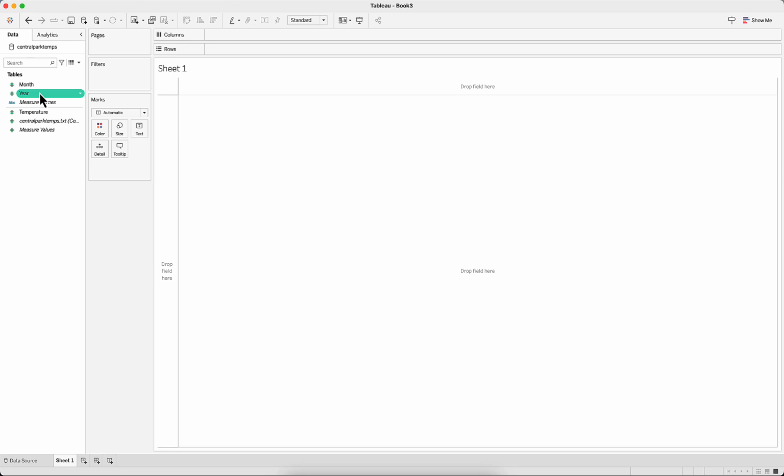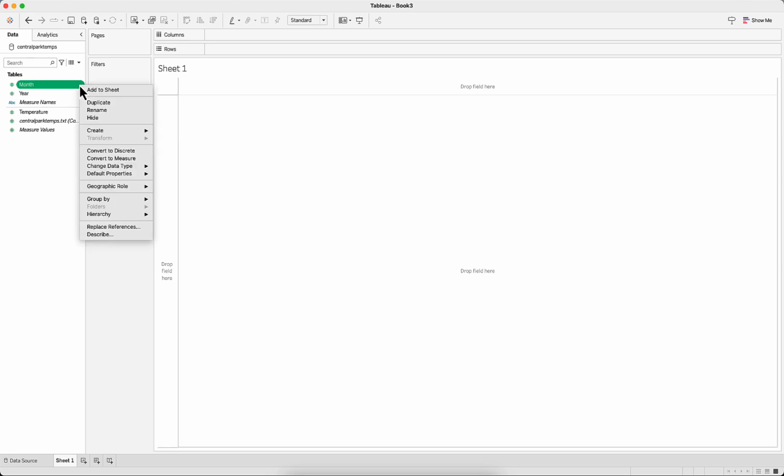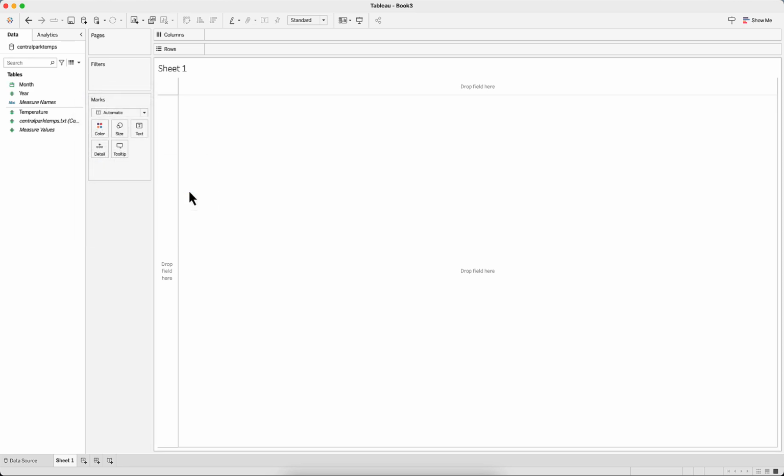Month and year should be considered date type or time type measures. So we can either change the data type or click on the hash mark. In this case, I want to change the data type and make that date type. I'm going to do the same for year, but notice that the icon right next to month changes, and it'll also change for year as well.